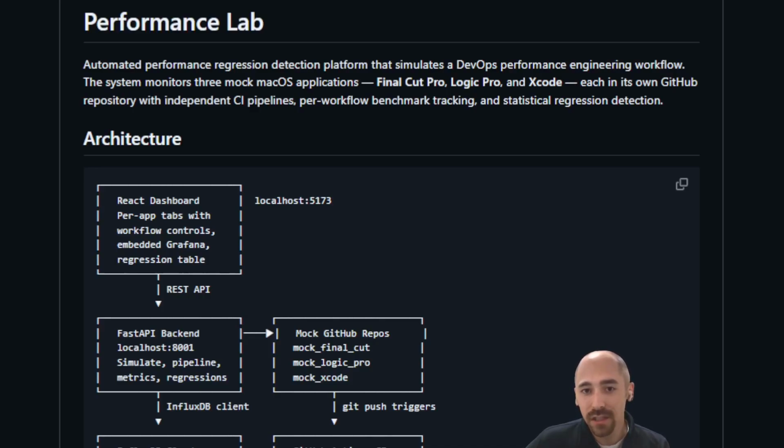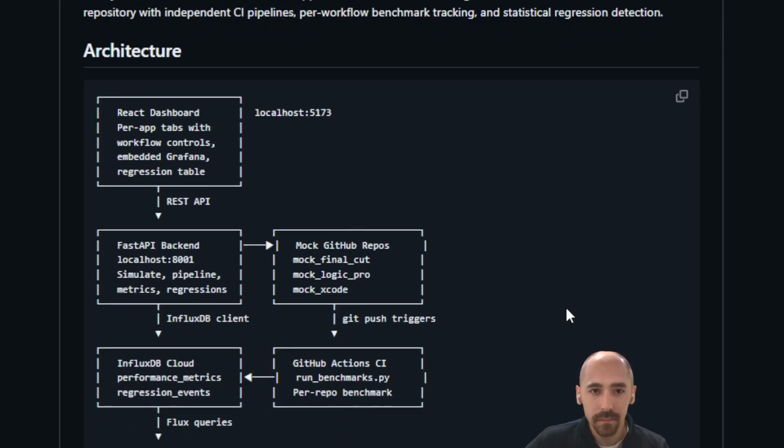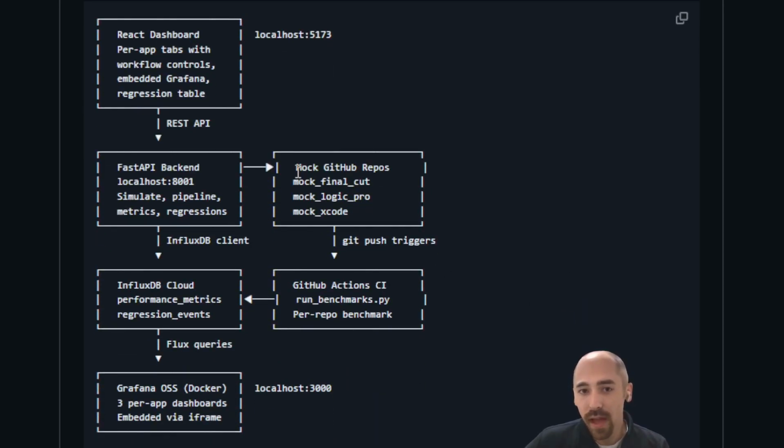Let me walk through how this system is architected. At the top, we have a React and TypeScript dashboard. This is where engineers interact with the system. They can configure benchmark parameters for each application, trigger pipeline runs, and view results. The dashboard talks to a FastAPI backend over REST. The backend orchestrates everything. It manages benchmark configurations, handles Git operations, and queries metrics from InfluxDB.